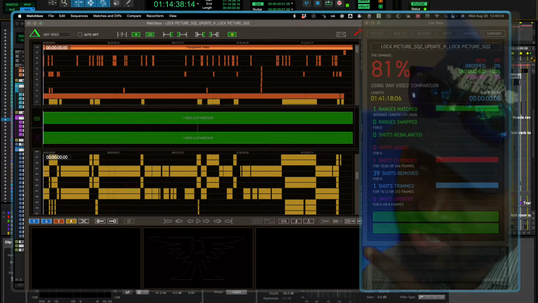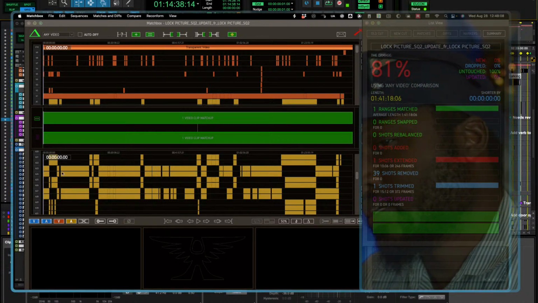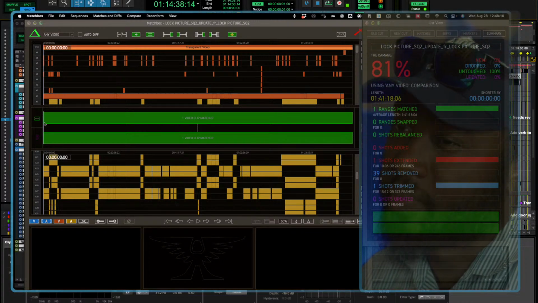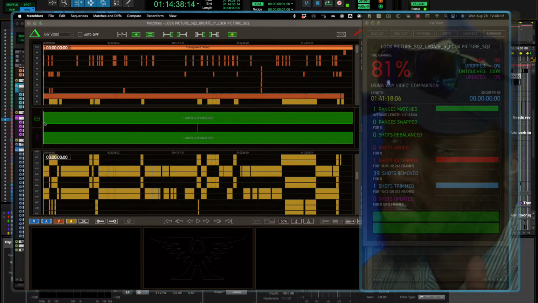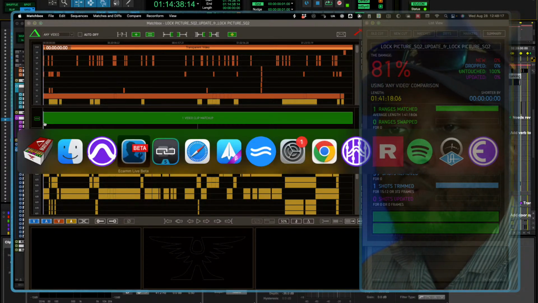says untouched 100%, dropped 0%. So this is iffy. So I'm gonna show you what happens if you just let it do its thing, you don't check any of it, and you just kind of run it. We're gonna see what happens.